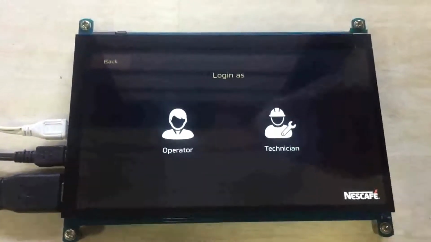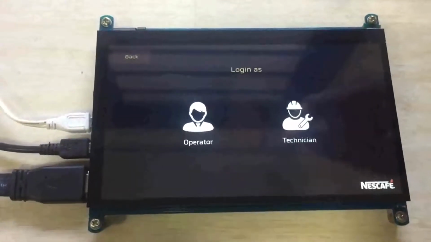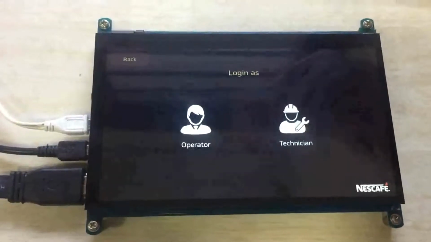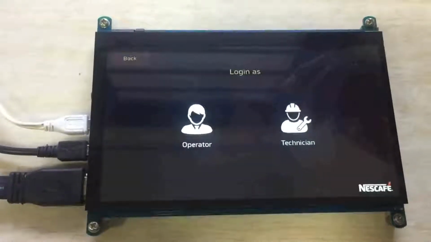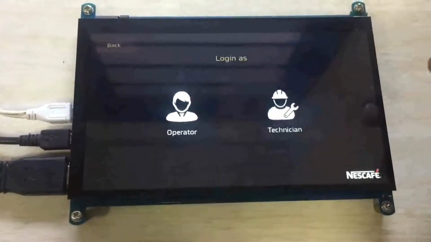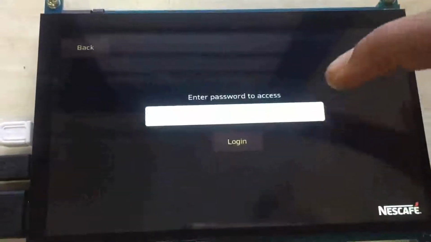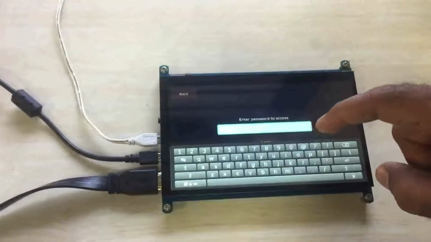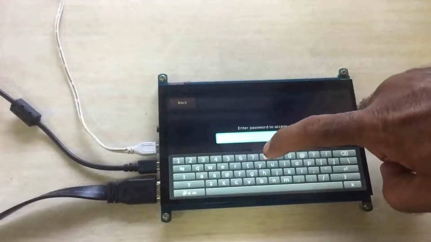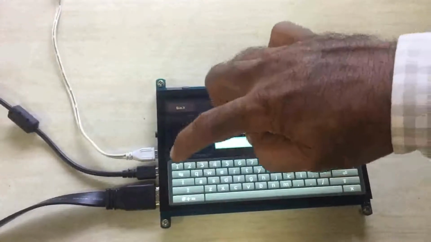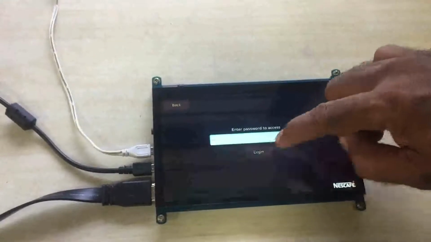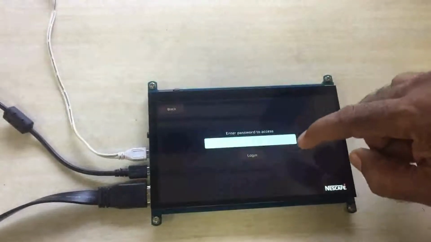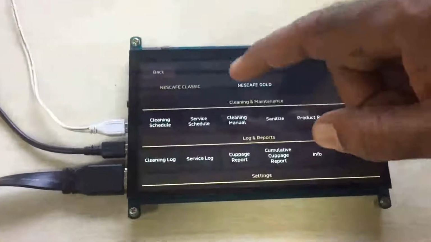If you go into operator mode, some of the icons will be disabled, like changing the recipes, which will not be available for the operator, and the technician will be able to access most of the menus. Now here there is a password. So I have entered the password and we are going into it.